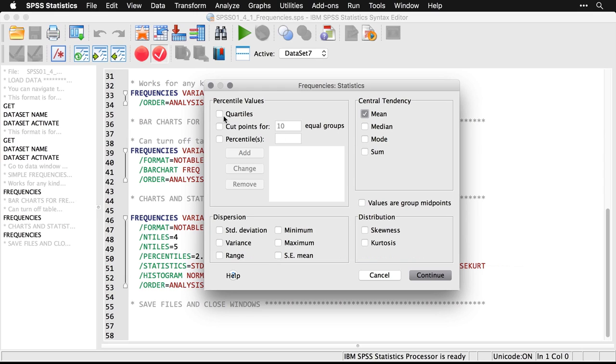I can get quartile values. Now it doesn't do the minimum and the maximum. You have to select those separately down here. But you can also get cut points. Now a cut point's an interesting one. The quartiles are cut points. It splits the data into four equal size groups with the same number of people in each. Sometimes you want something other than that.